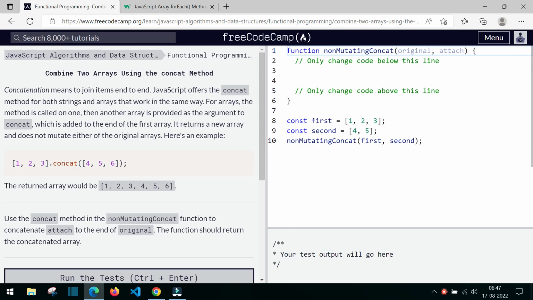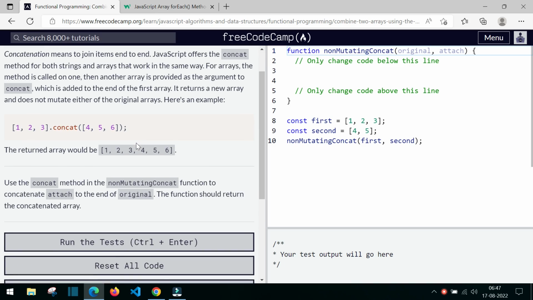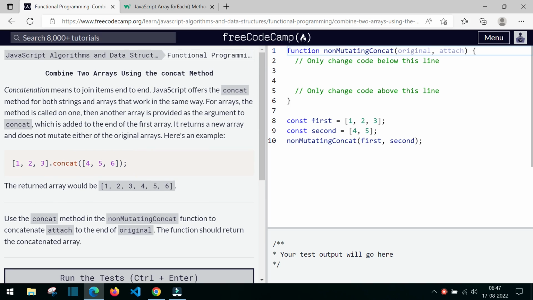Now we are going to combine two arrays using the concat method. How can you concat? For example, here you have an array 1, 2, 3, and you give dot concat, and inside that concat method you give another array. So both these arrays will be combined together, and you will have the result 1, 2, 3, 4, 5, 6. So what we have to do here is combine the original and the attach.